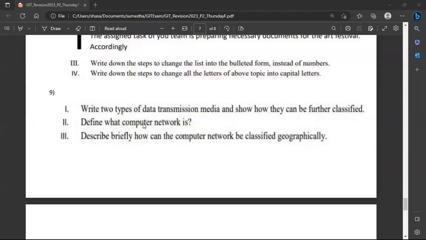And the last question. They have given: write two types of data transmission. Yesterday we discussed about the data transmission media. So can someone tell me what are the two data transmission media? Wired medium and wireless medium. Yes, correct. Guided and unguided. Okay, sure, I'll do that.